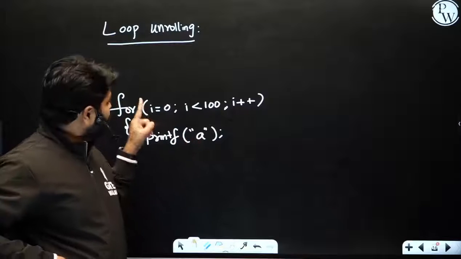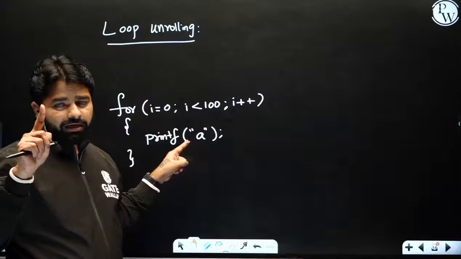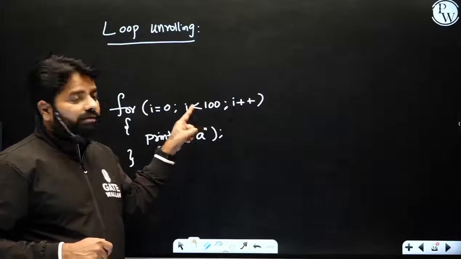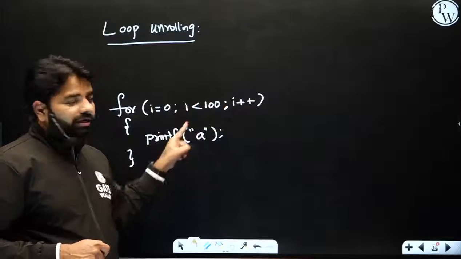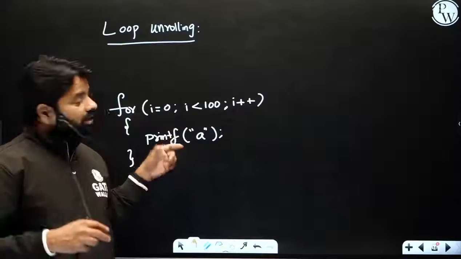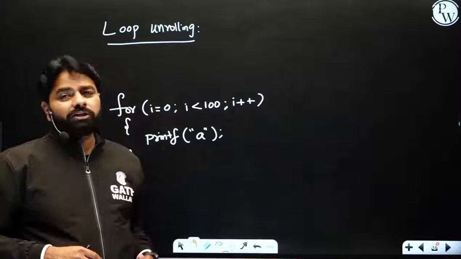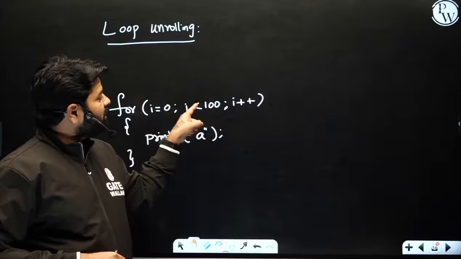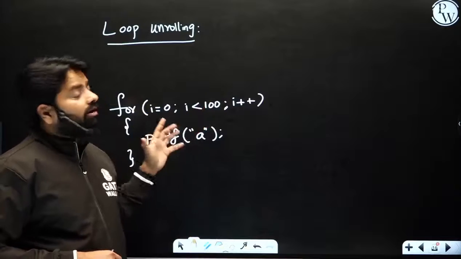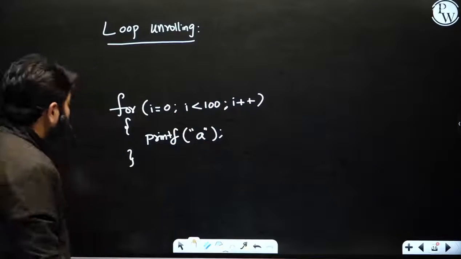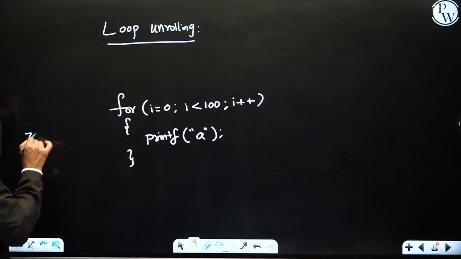How 300? First time 1 2 3, first A. Second A, 1 2 3. So 1 2 3, 1 2 3. See, every time three instructions. The 100 A's total 300 instructions. At the end, these two will execute, and this will fail, right? So 302 instructions you are executing. You can see that 302 instructions.